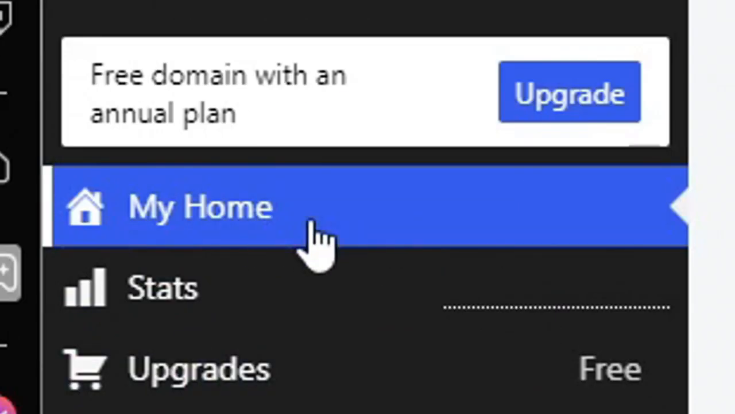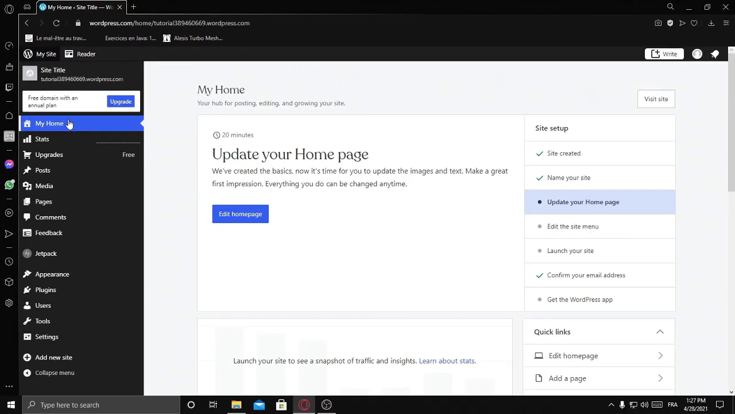The My Home button tells us about recent activity both at our site and in the WordPress community, and update information. And if we are creating a new website, we can follow the site setup presented by WordPress to set up the essentials of our new website.